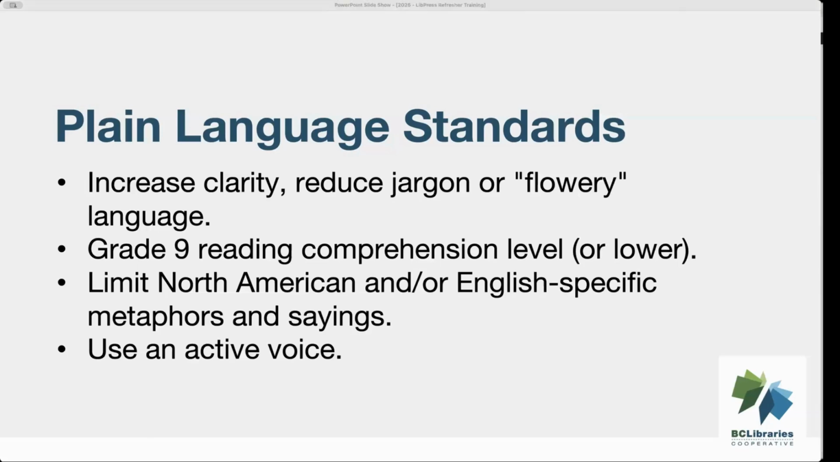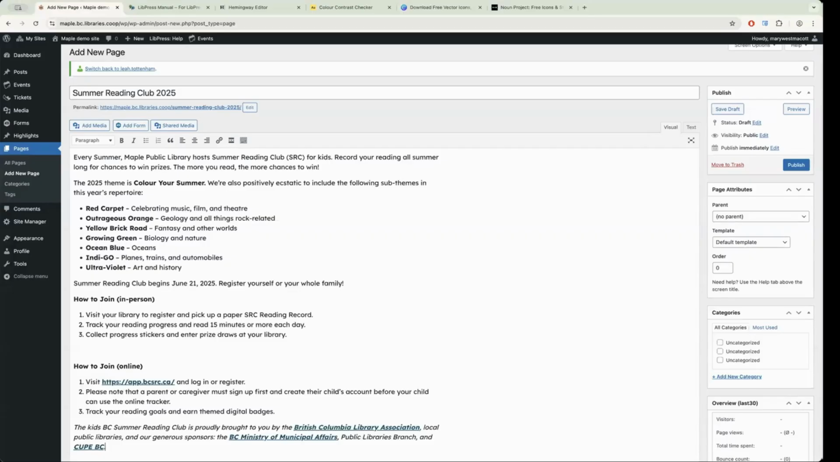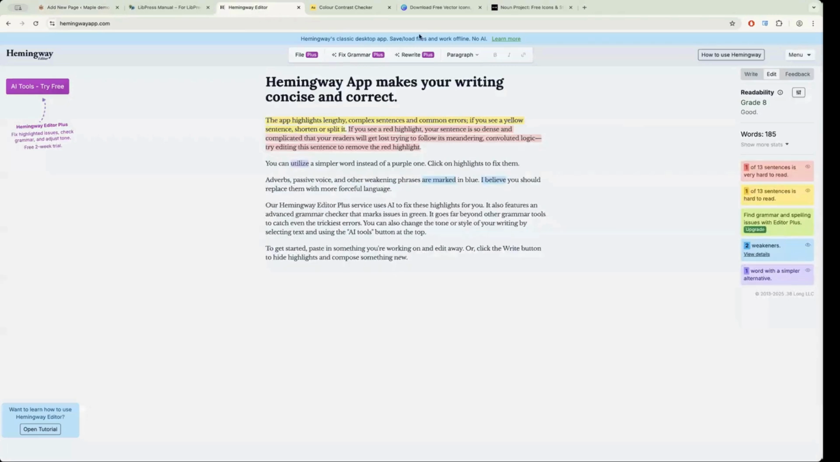And there's a tool called the Hemingway editor that we can use to check whether our writing meets that standard. So I'm going to put that in the chat for you, and then I'm going to pop back over and show you that. So this is a free online tool that you may or may not have used before.